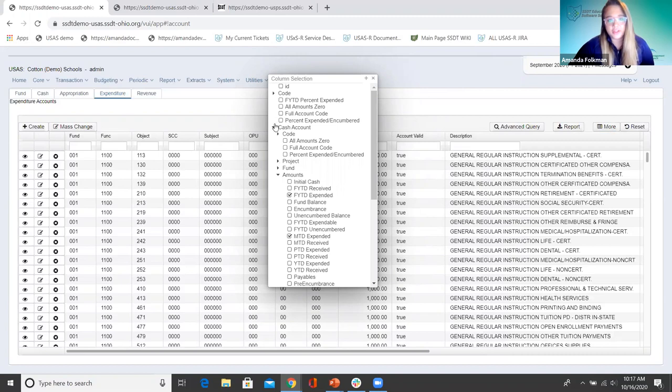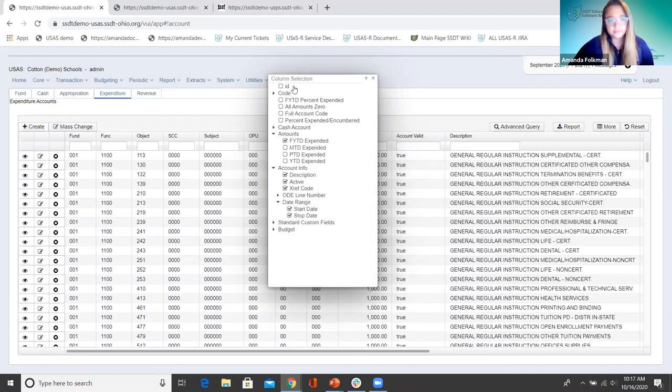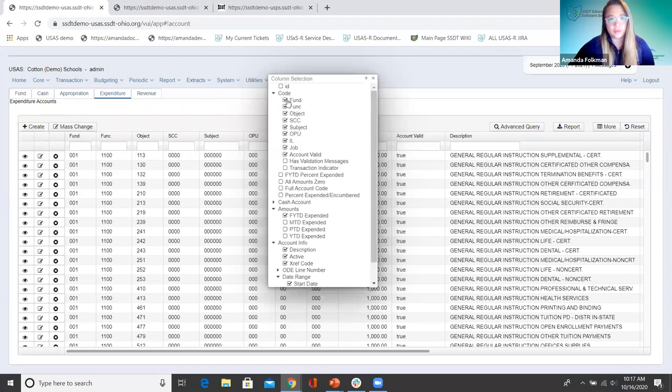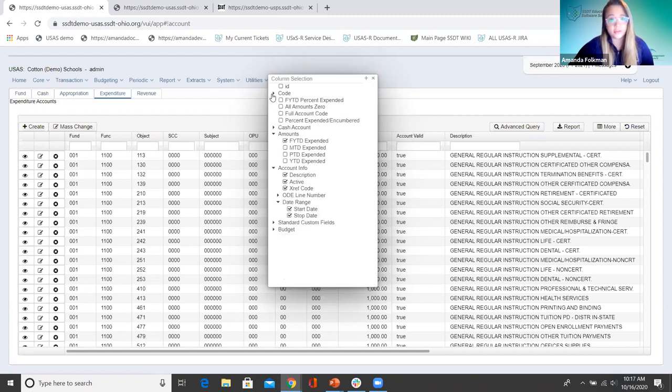So when I look at these different options that I have available to add to this grid, everything on the first level here, is how I think about it, are things that directly correspond to expenditure account properties. So I could open the code. This is all going to be the code that's related to each piece of my expenditure account. If I go to these amounts, they are coming directly from my expenditure account.